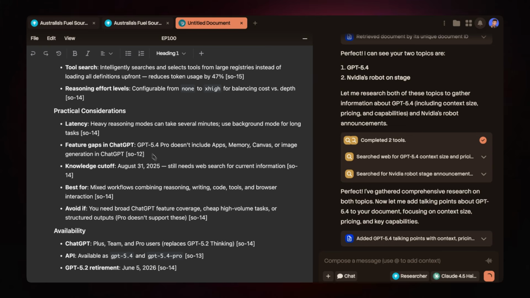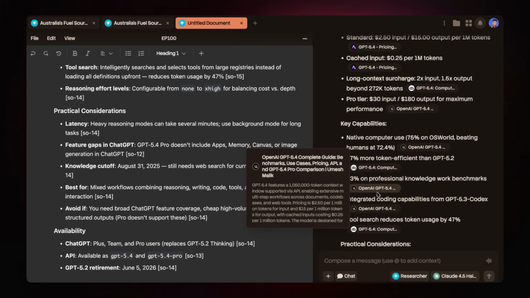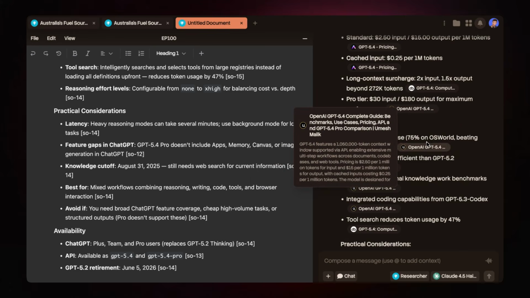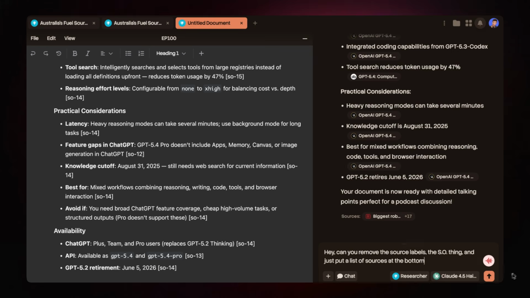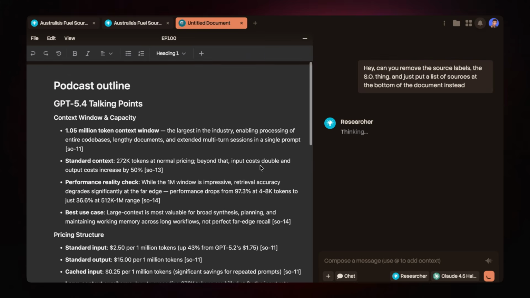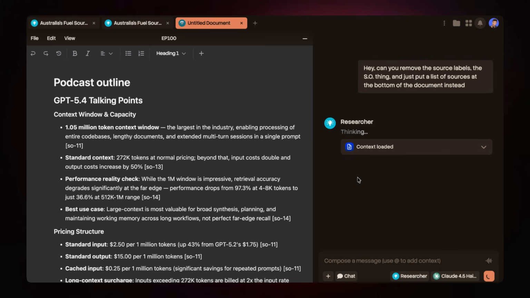Now, it's added a bunch of source tags, and I don't really want them. And that's from these different sources that it's put in here. So again, I can just say, hey, can you remove the source labels, the SO thing, and just put a list of sources at the bottom of the document instead? So I'll just correct that, get it to go ahead and update it. I'll let that play out.